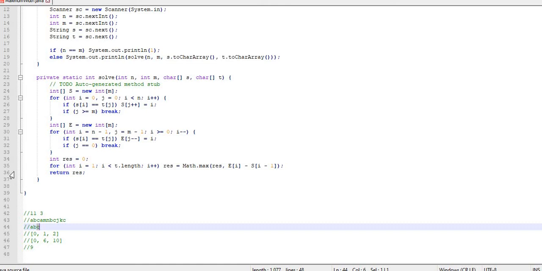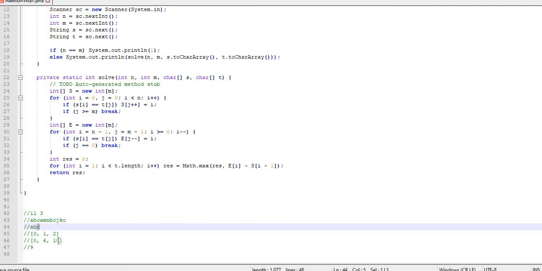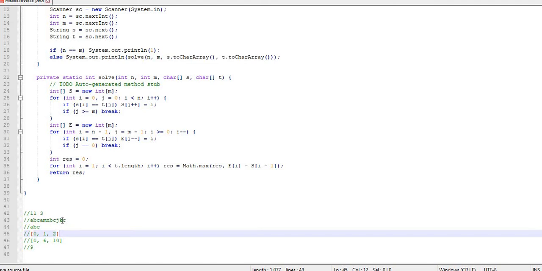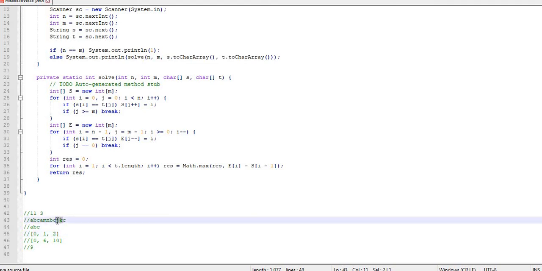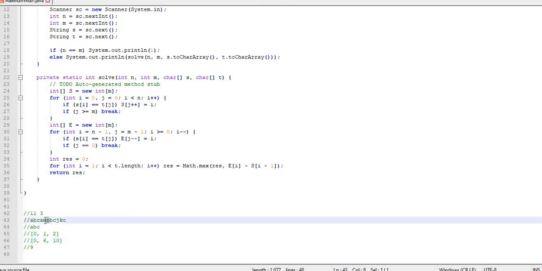Second time I will traverse in the reverse direction. First of all I will check whether C and C match. Of course it matches, so I will mark its index as 10. Then this K is not matching, this C is not matching, this C is not matching, then this B is matching. So what is the index of B? That is 6 here. So I will mark it as index 6. Then it will check for this n, m, and finally again this a matches.